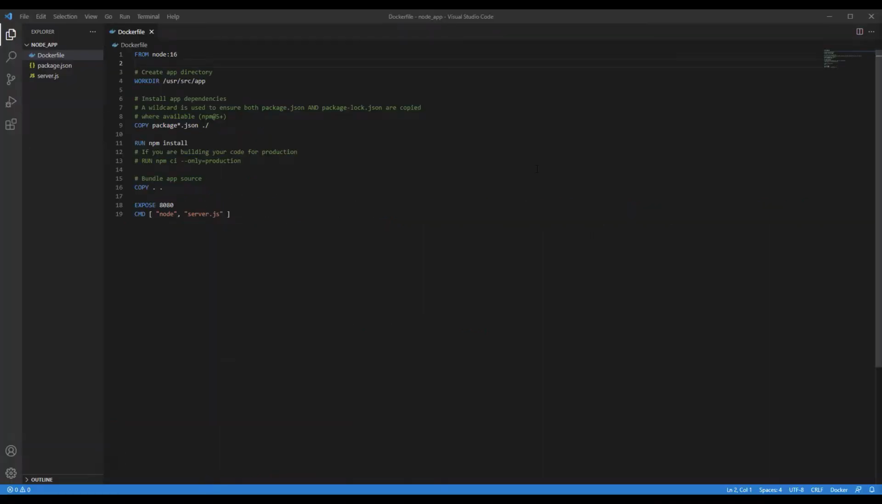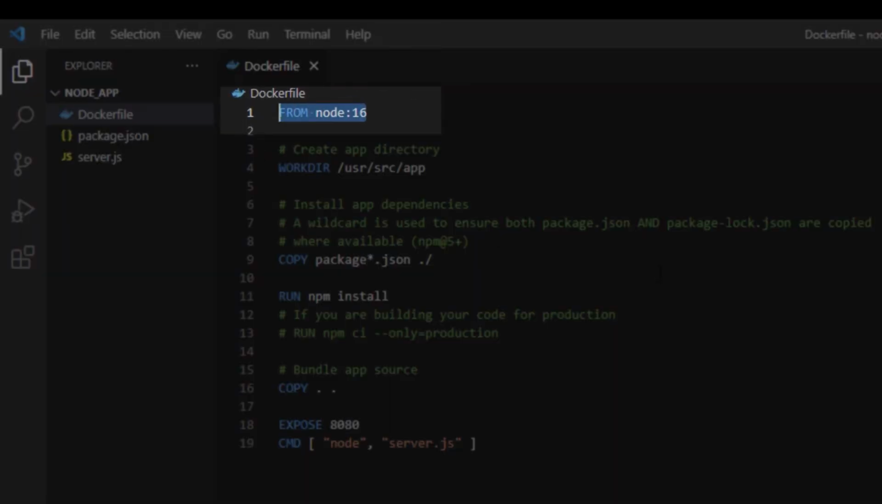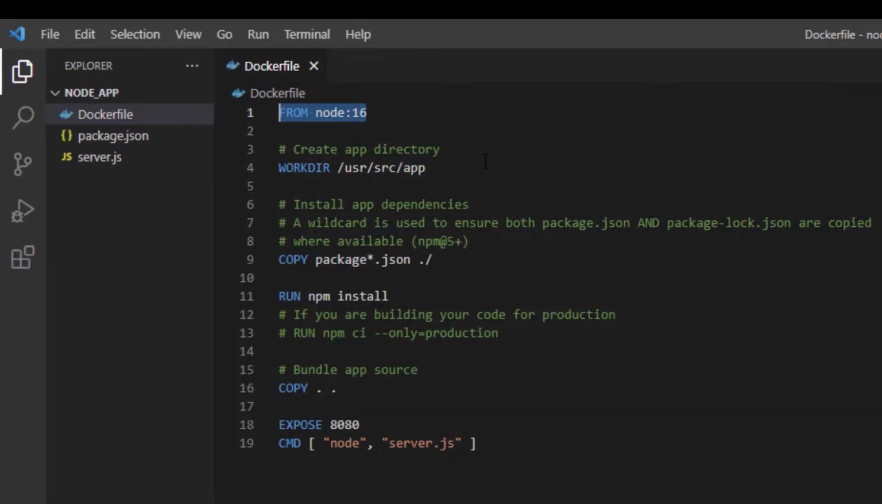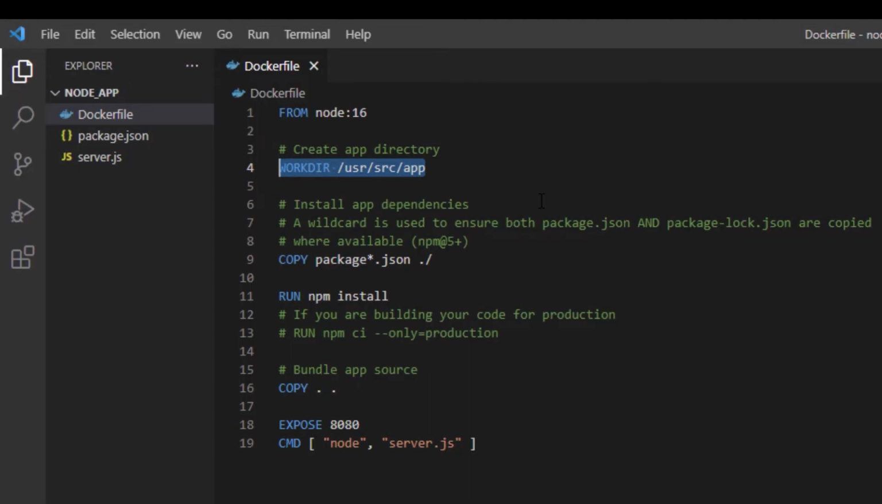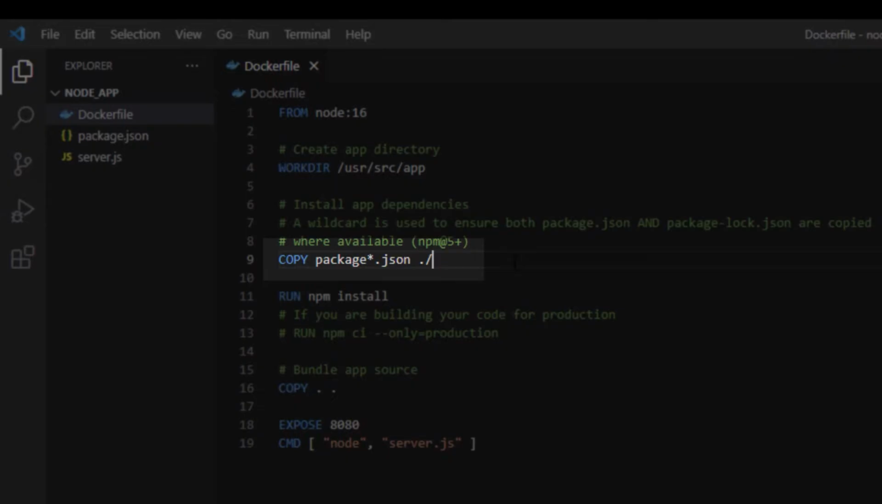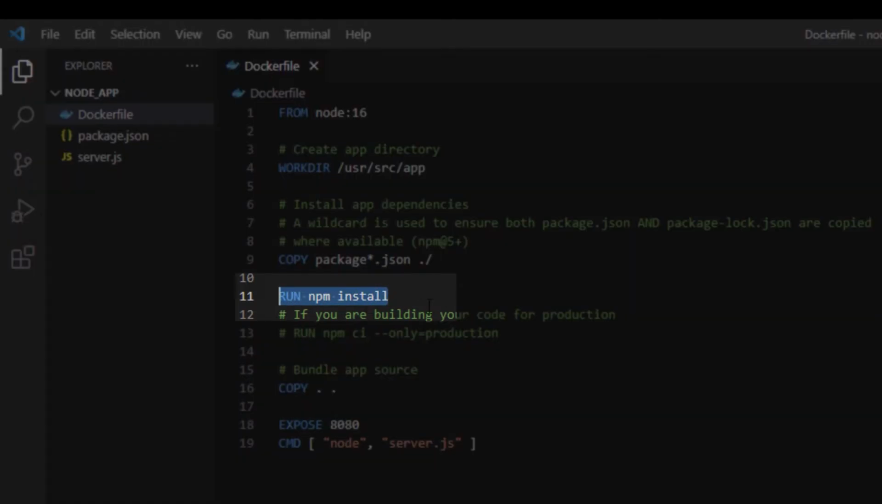In a Dockerfile, the first thing we need to do is figure out what image we want to build from. In this case, we're using an image that has version 16 of Node already available from Docker Hub. Next, we need to create a working directory. The working directory is essentially where all the application code will reside within the image. In a Node.js application, the package.json file describes all the dependencies to build and run a Node application. So what we should do is first copy the package.json file over to the working directory, and then run npm install to download all the application dependencies.